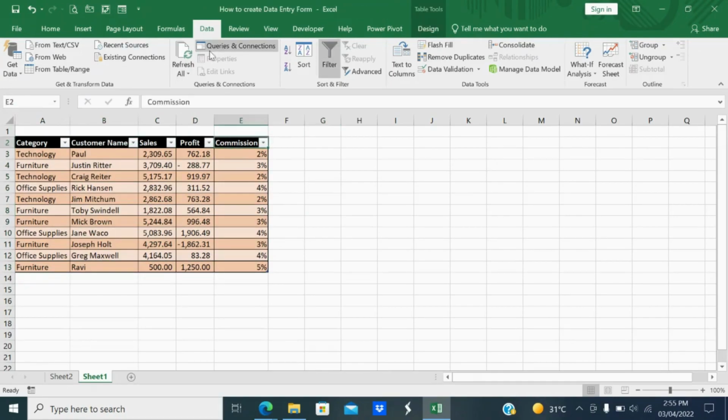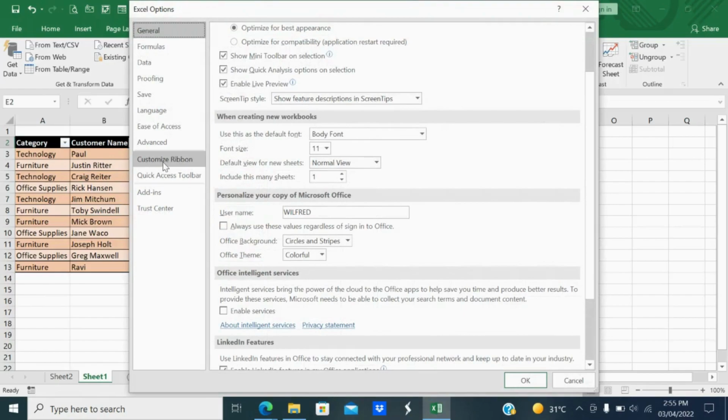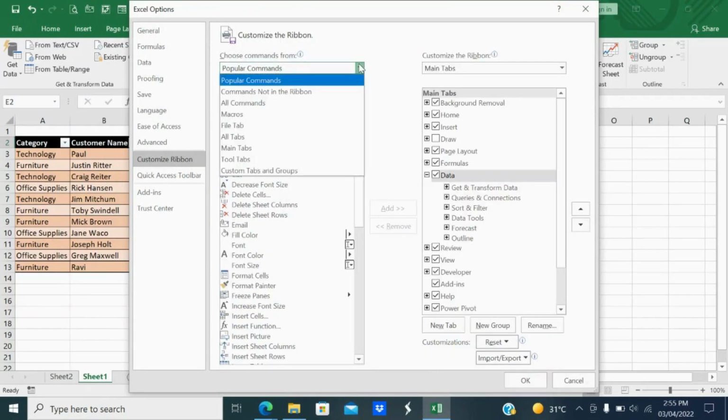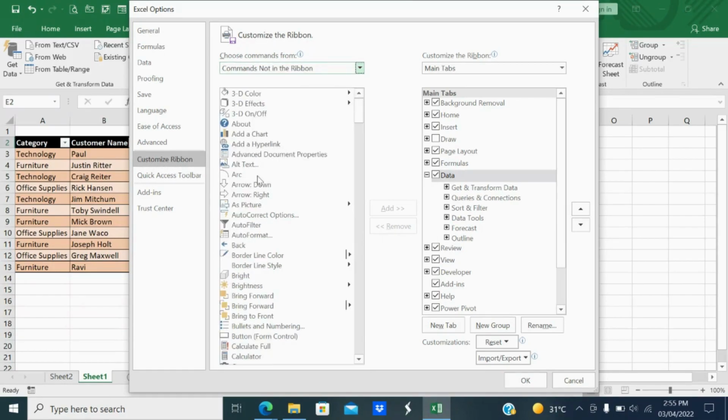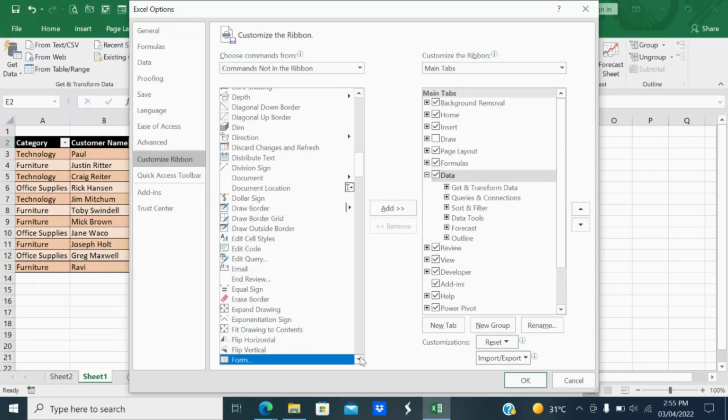Now how can I bring the data entry form here? If you look anywhere in the ribbons or menus, you cannot find the data entry form. It will not be displayed in a normal Excel book. You have to activate it. To activate it, go to options, and under custom ribbon, there is popular and commands not in ribbon. Go to commands not in ribbon, select form which is showing here, then add it, and press OK.